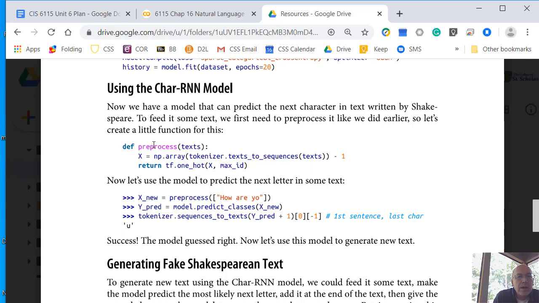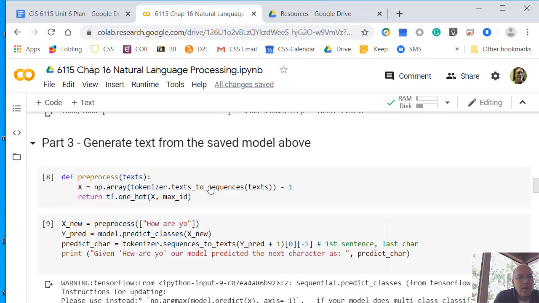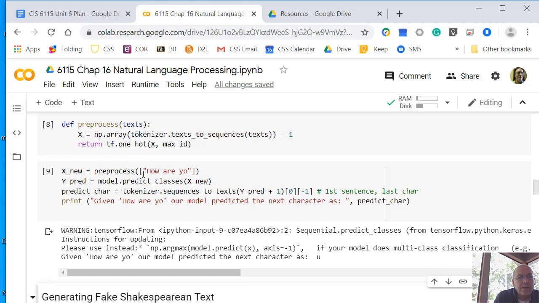So we're going to write a little method called pre-process. We're going to feed it some text. That's all it's going to do is what we've done before. It's going to tokenize the text, change all the characters to numbers, and then set that up and return that to our system. And then in our training here, we'll pre-process some text.